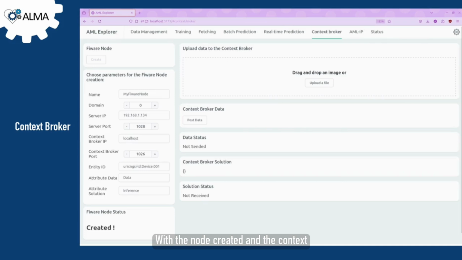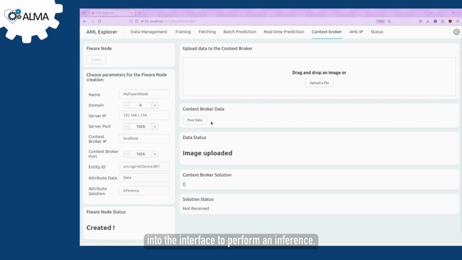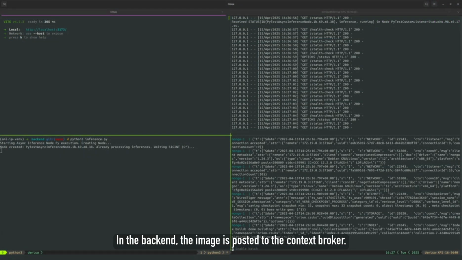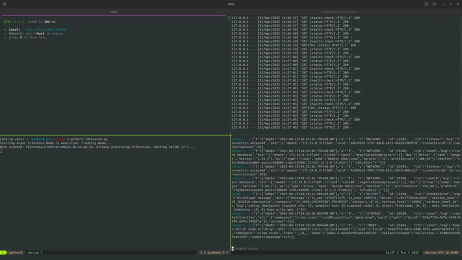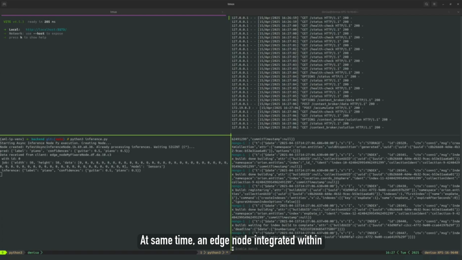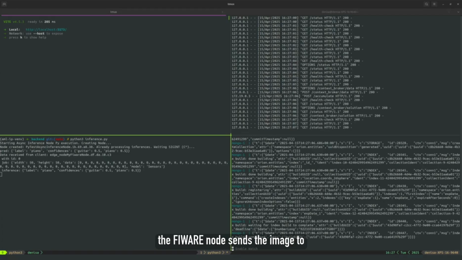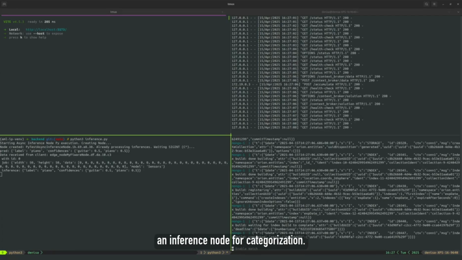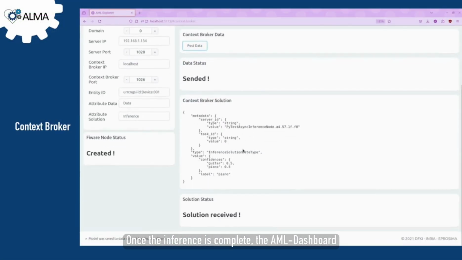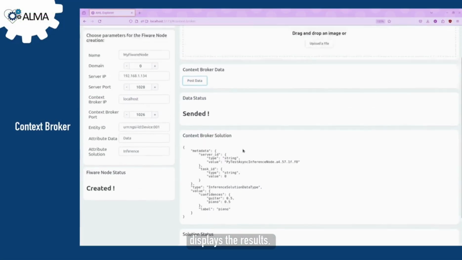With the node created and the context broker available, we upload an image by dragging it into the interface to perform an inference. In the backend, the image is posted to the context broker. At the same time, an edge node integrated within the FIWARE node sends the image to an inference node for categorization. Once the inference is complete, the AML dashboard displays the results.